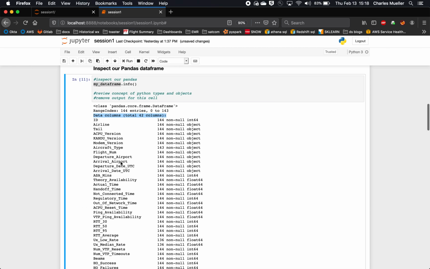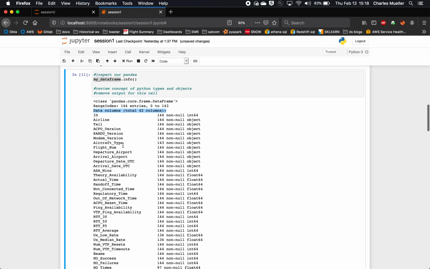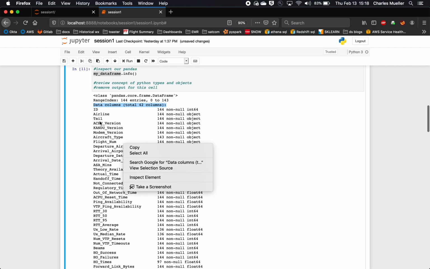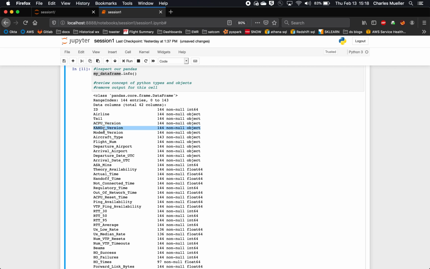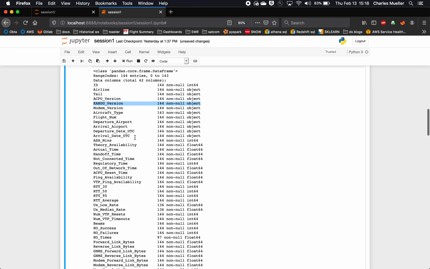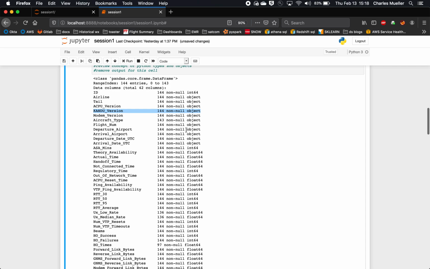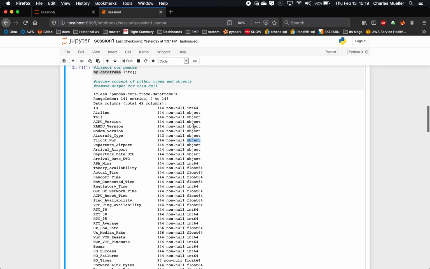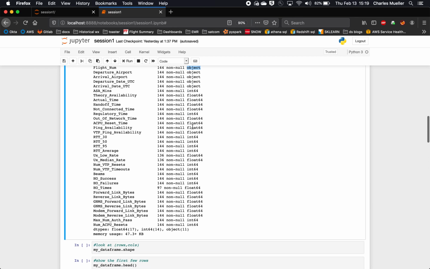So if you've looked at the flight summary tool before, a lot of these are going to be quite familiar to you. We've got airline, tail, different software versions, LRU versions, availabilities, ping times, you get the idea. And it also gives you the type. If you're coming from an object-oriented programming background, type is obviously very important. We've got integers, we've got floating point numbers. You'll notice that Pandas uses this object type. In this case, it's a string, and this is what Pandas will load in any kind of type that it doesn't automatically identify.